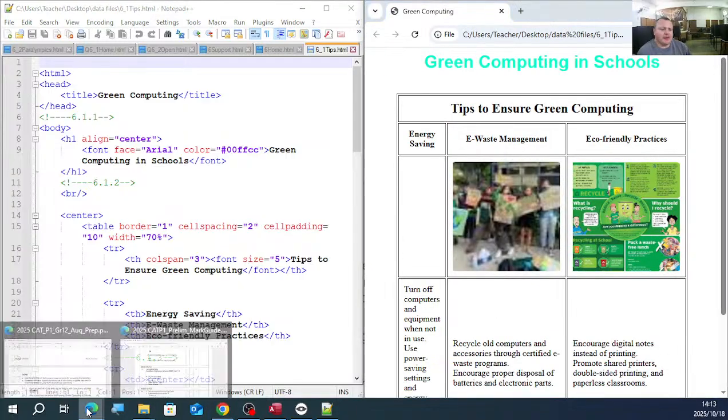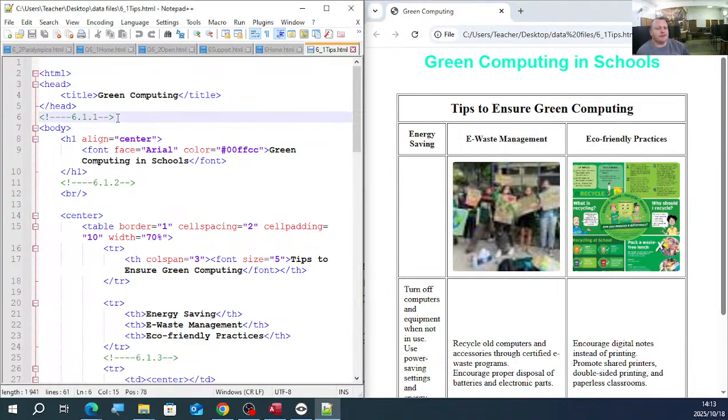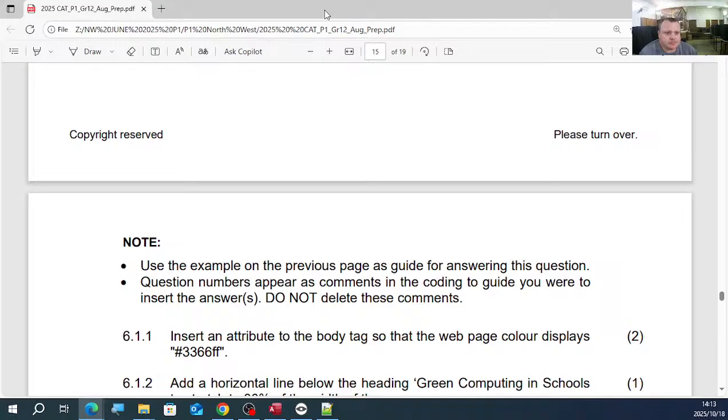And now what we're going to do is run through it. The first thing, HTML, easy marks. Please do not remove the comments. These are comments. You cannot remove them. It makes marking extremely difficult if you remove the comments. If the question is asked 6.1.1, that is most probably where you have to insert it, not in another place.